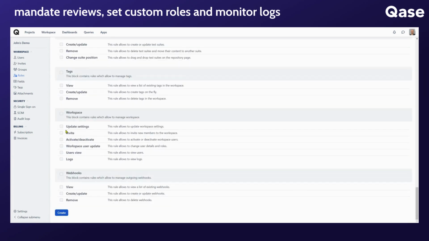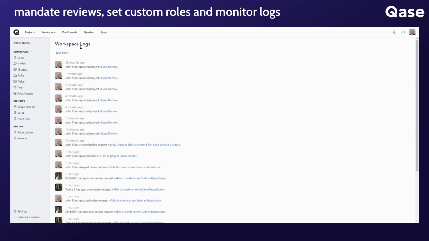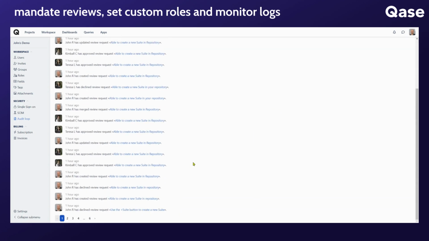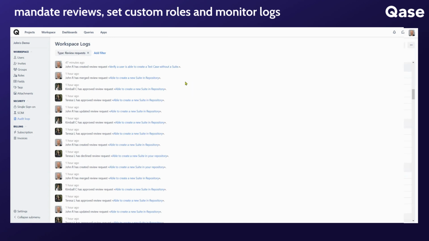If you want to monitor all the changes and events relating to reviews in your project, visit Audit Logs and look at all the recent events. As you can see, I have logs for review and merge requests. You can also filter them by review requests. In the Type filter, select Review Requests. You will see review requests for all projects inside your workspace. And this goes all the way back to the very first request. You shall have the complete logs.